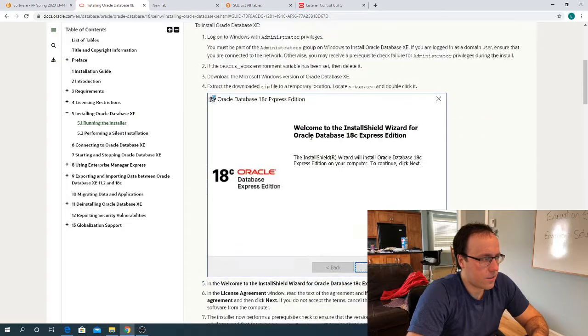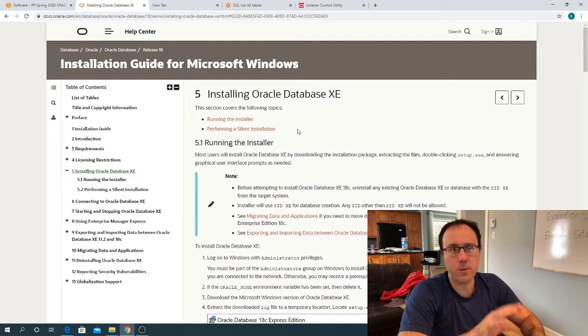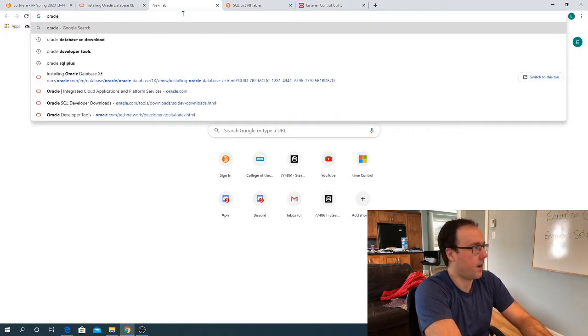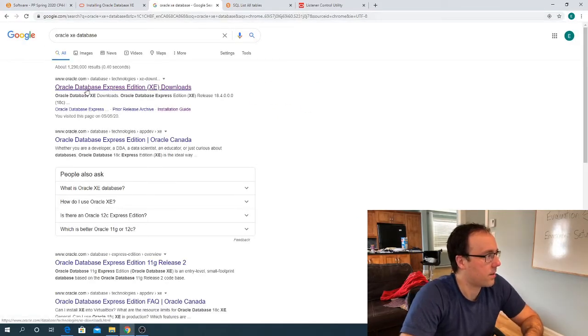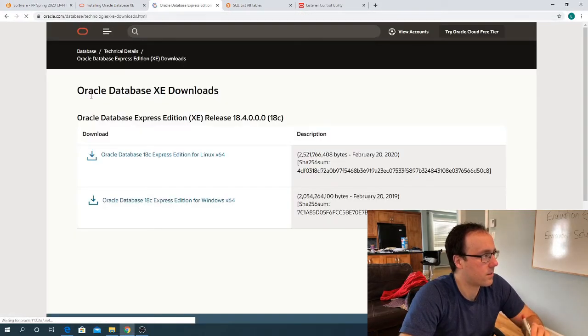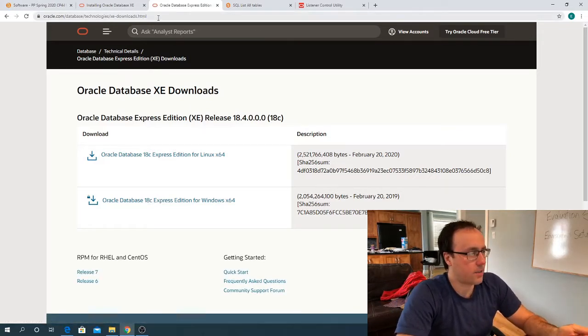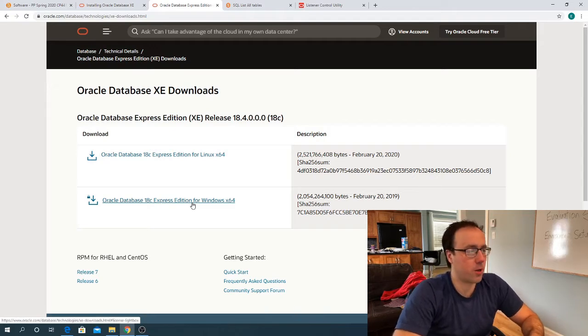Before I can do that, I need to actually go get the database, as this doesn't provide a link. So I'm going to search for Oracle XE database. All right, this would be the correct link here. I want to download the Oracle 18c Express Edition for Windows 64. So you're going to want to go ahead and download that database.